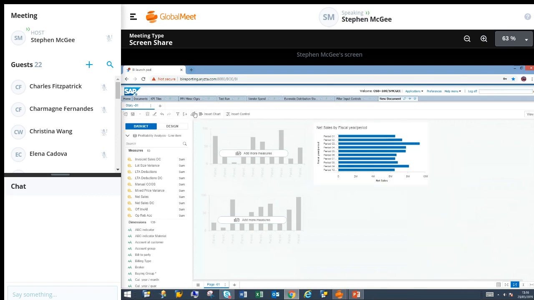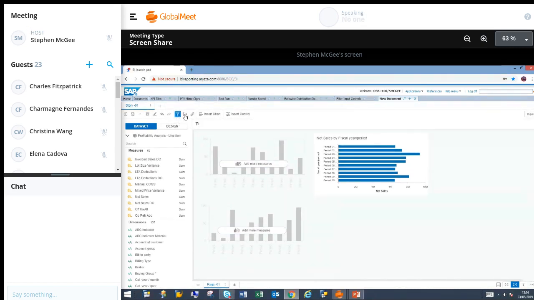Likewise, on the application toolbar itself, up at the top here, we've got the show or hide side panel. We have our save icon. We have our new data set. We have our edit report prompts, undo, redo, show or hide the filter bar, export the records, generate open document link, insert chart, and insert control.